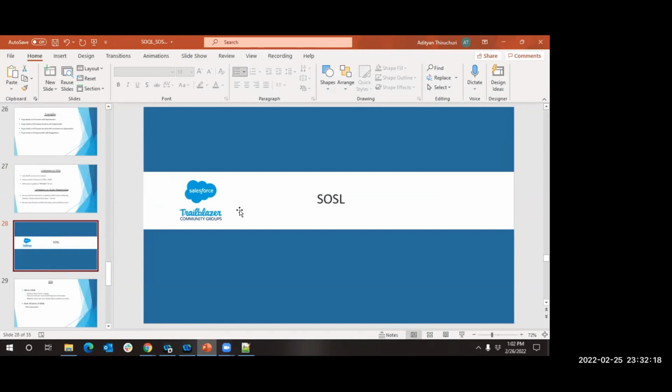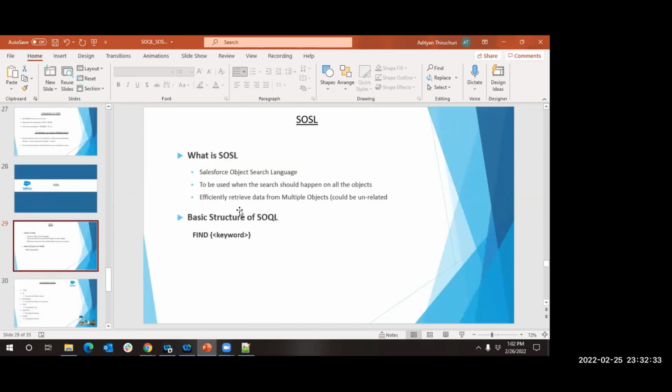It is SOSL. It shouldn't take much time because we understood how SOQL works on most of the keywords. SOSL is similar to SOQL with a little difference. The first thing is, when we speak about SOSL, it is not actually doing a query, it is actually doing a search. When I say search, it is searching across all the objects, not in a single object.